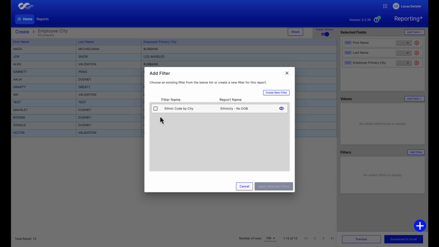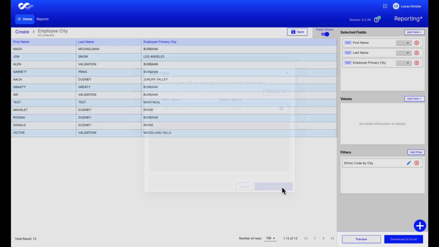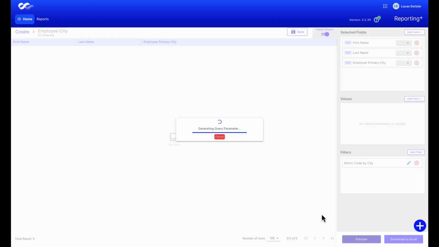Once you select the filters you wish to reuse, click Apply Selected Filters to add them to the report, and then click either Preview or Download to Excel to see the data returned with the filters applied. Once again, be sure to click Save on your report to lock in the changes and hard work you've been doing.